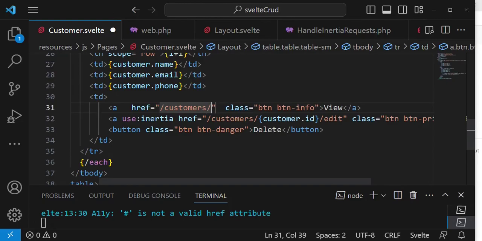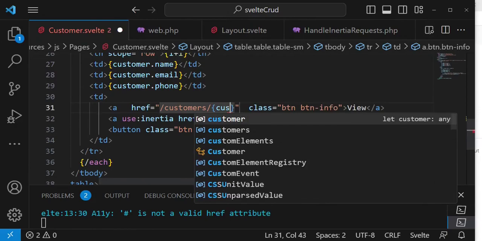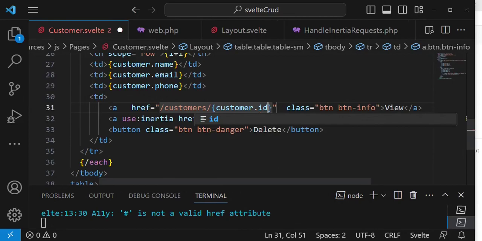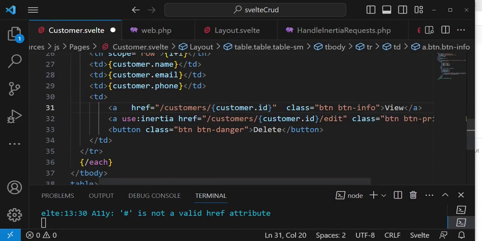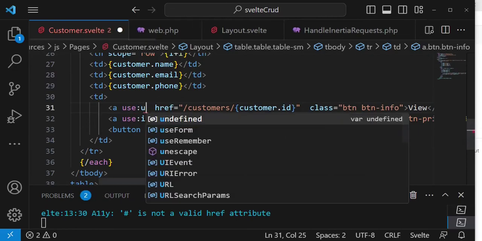And in Laravel, we can just pass in the customer ID. So just like that, it will be a get request. So customer.id, like that. And then of course, to give it a functionality whereby we can be able to have the nice inertia loading in terms of not having a page reload, we can just say use inertia, so wire colon inertia, like that.